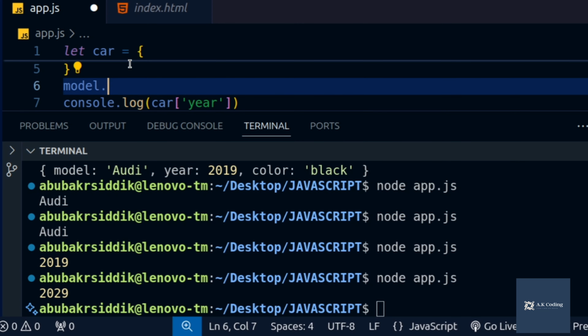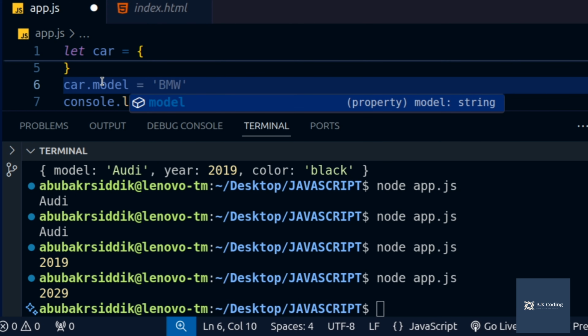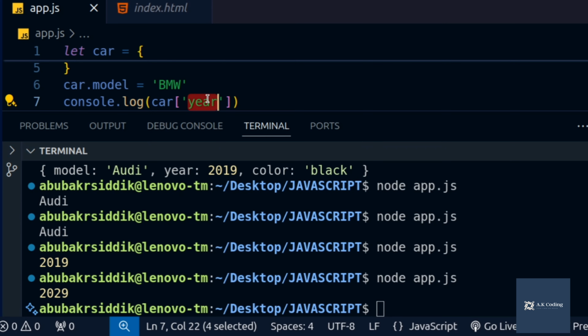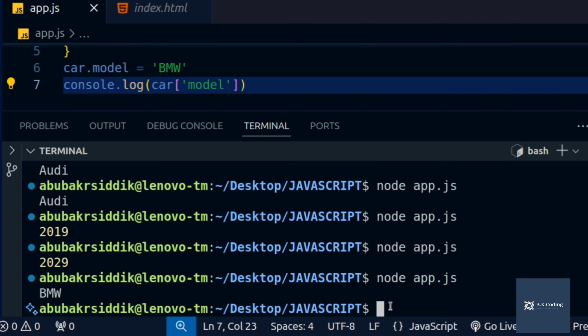So before writing, oh, I'm sorry, I made a mistake. So we have to write car first, and then we'll put model, which is equal to BMW. And if I run this with model, we will be getting BMW. So we have updated the key property of the value.